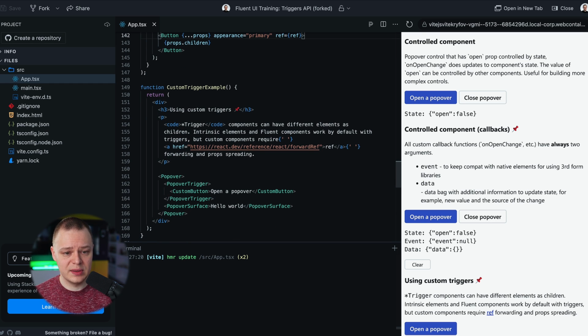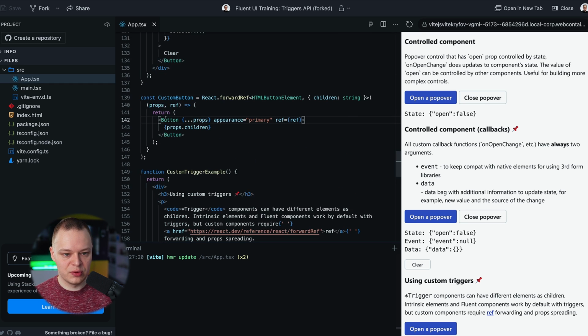Awesome. And what is the outcome from there? That if you have custom components that are not Fluent components, you need to ensure that the trigger forwards ref, like there, using the forwardRef API, and that this component also spreads props. Otherwise, you will not be able to make your popover working, or menu or dialog, whatever. So that was this section.